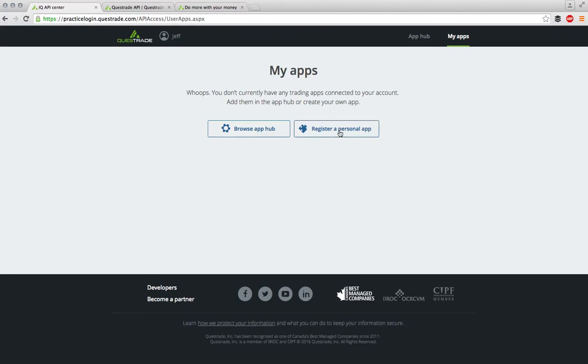And lastly, you can use this section here if you are a developer to register your own personal app using the Questrade API.